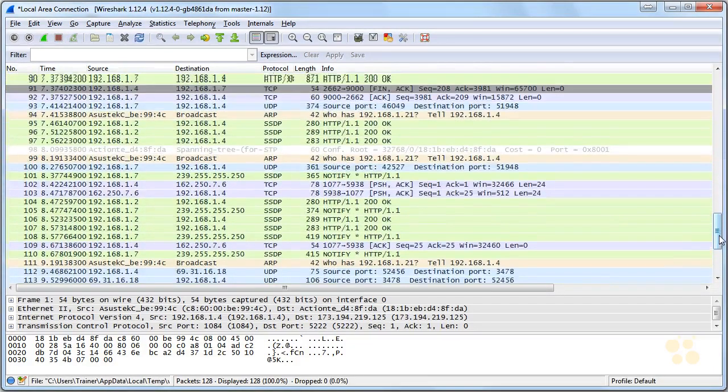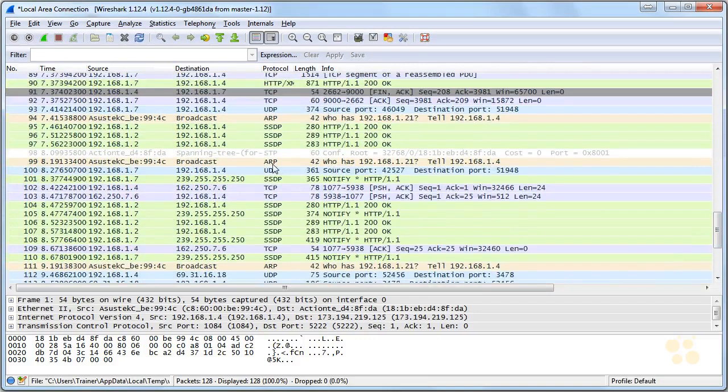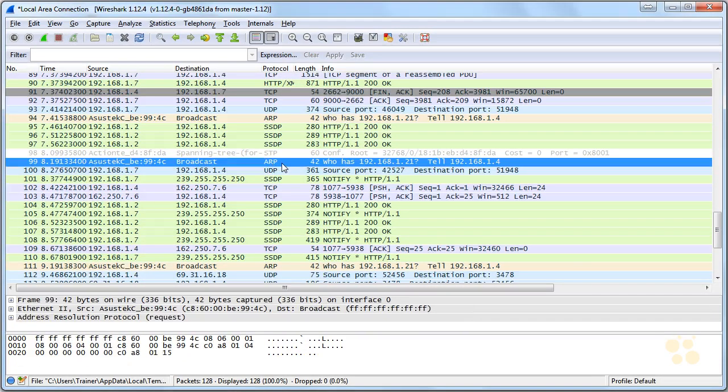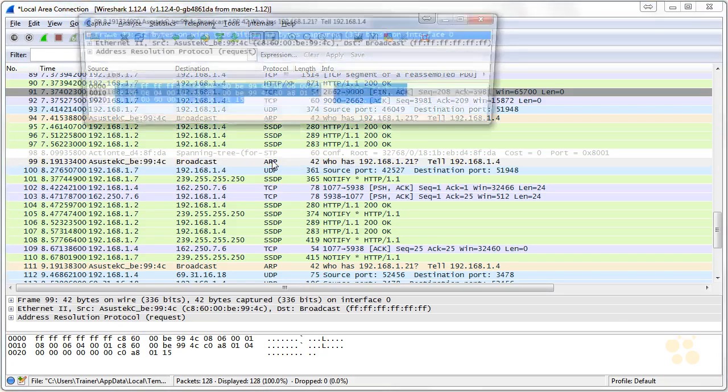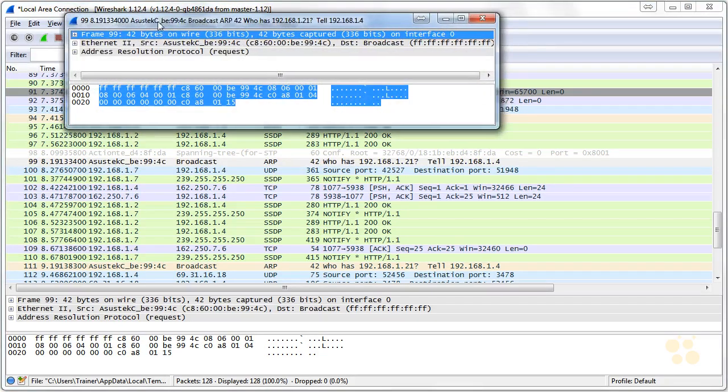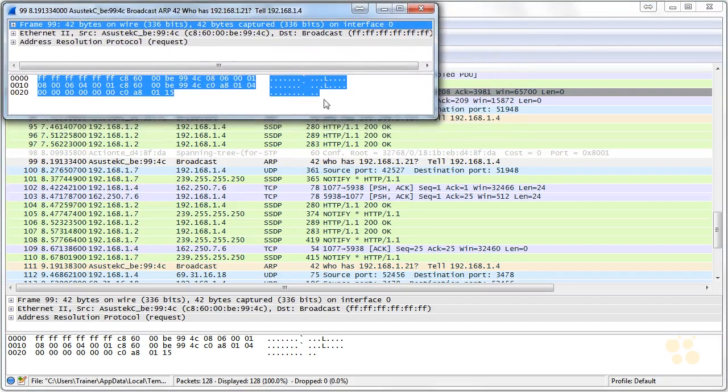In fact, I noticed something right here. Sure enough, my machine did an ARP, an Address Resolution Protocol, broadcast. I'm going to double click this and we can scrutinize that particular frame that we captured.